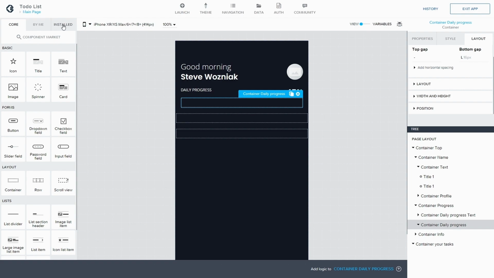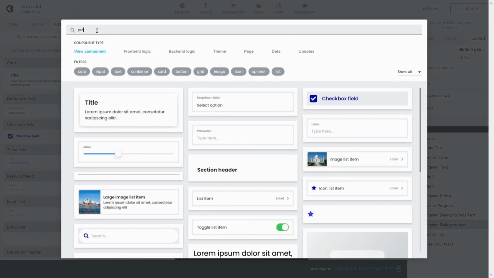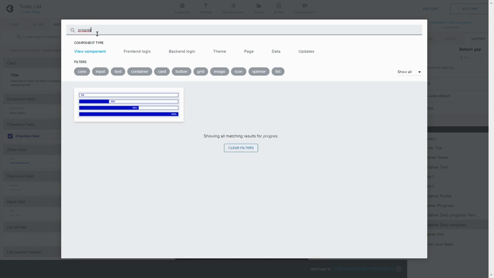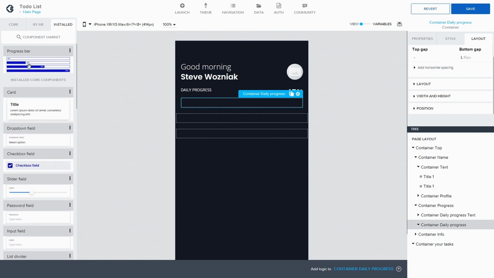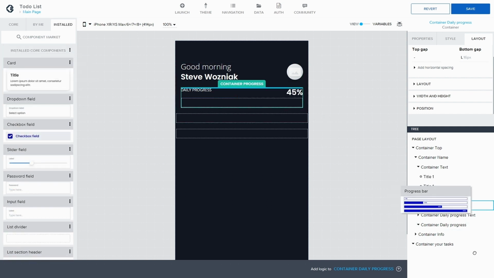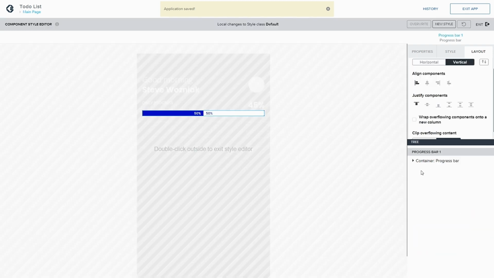AppGyver has just come out with a new progress component, so let's take that. It's brand new, so let's install that. With that, I push that in here. So now you can see the daily progress one. It's not exactly how I would like to see, so I can now manually customize it, and that's what I'm going to do also now.